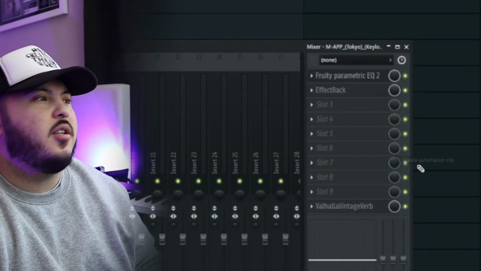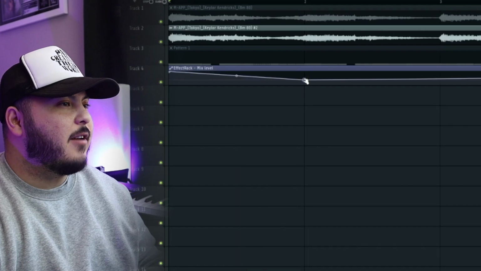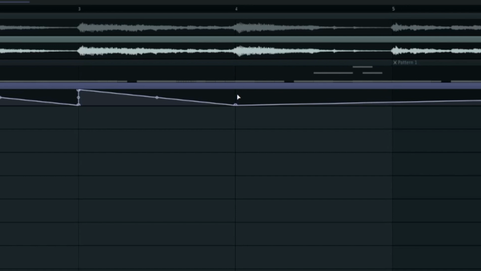I like that right there. But you know what? Since all the delay is there, I feel like it does bleed into each other a lot. So what we're going to do is right click on this little knob, and we're going to create an automation clip. And we're going to have the effect rack go in and out. So maybe it can be at 100% and then it can fade out.